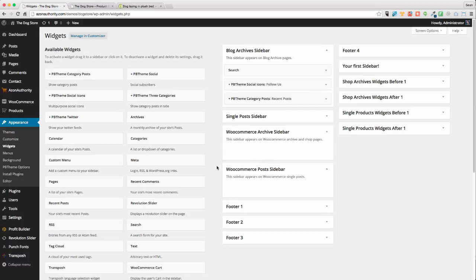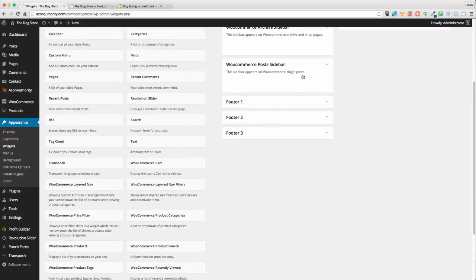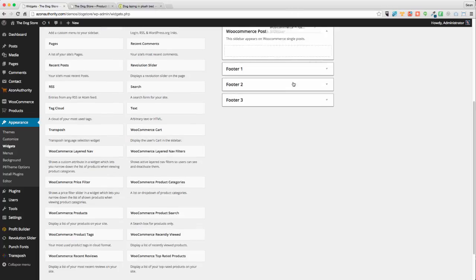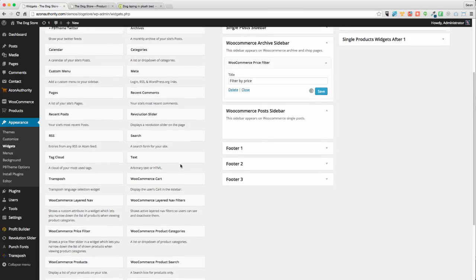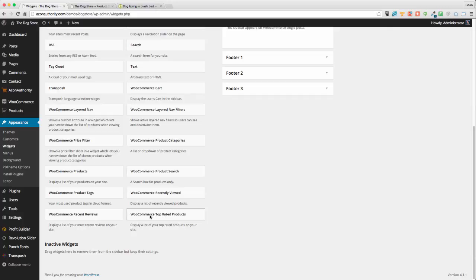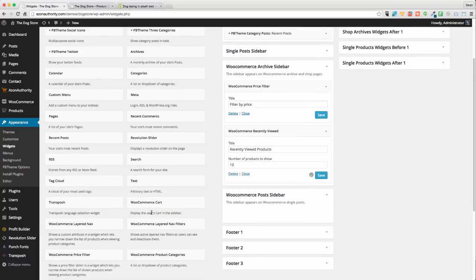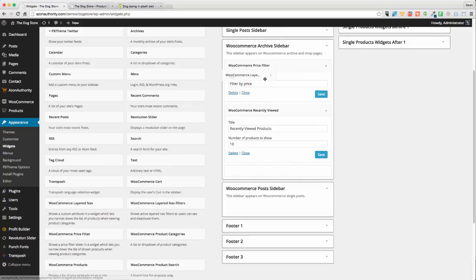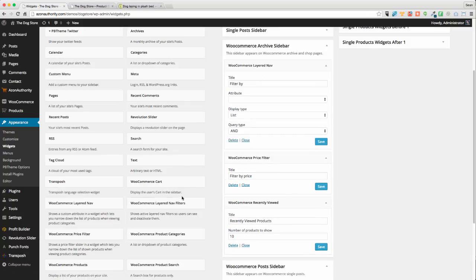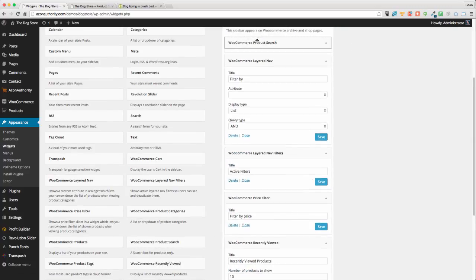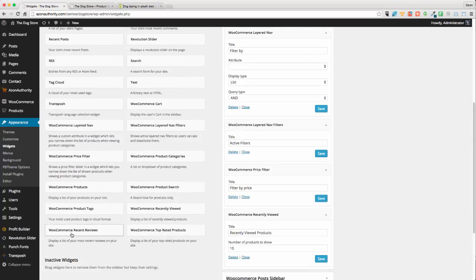But what we're going to do now is add in the actual items for the store itself. So we've got several different widgets we can add. For example, we could add in the price filter. Recently viewed can be useful if you want people to see what they've looked at recently. We can do layered nav, or you could throw a whole ton of these in here and just see what you think, and choose which ones you want. There's a product search. We should put that at the top. Product tags or recent reviews. Recently viewed, we've already got in there.